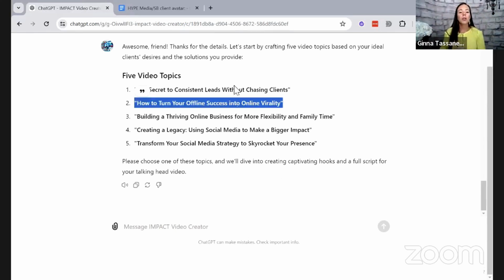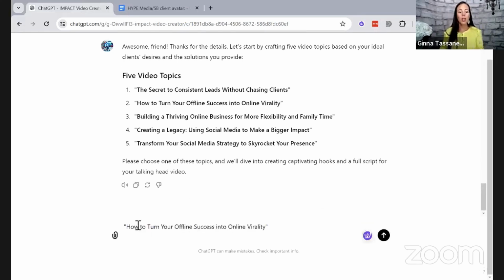Okay. So I'm going to use this one right here and I'm going to copy it. All I did was highlight it and I'm going to paste it here. You could also say I choose number 2. But I like to actually type it because what I'm going to do in a little bit is copy the entire response that it gives me and put it in a document. Okay. So I'm going to click the arrow.